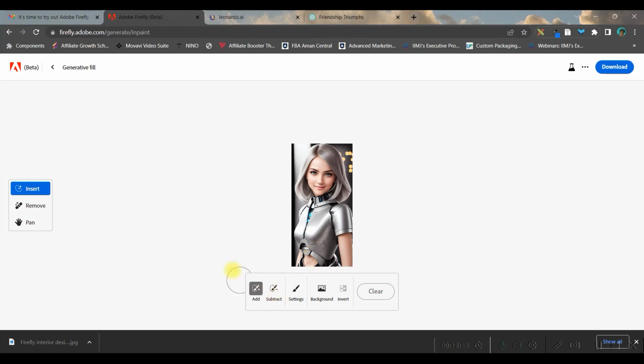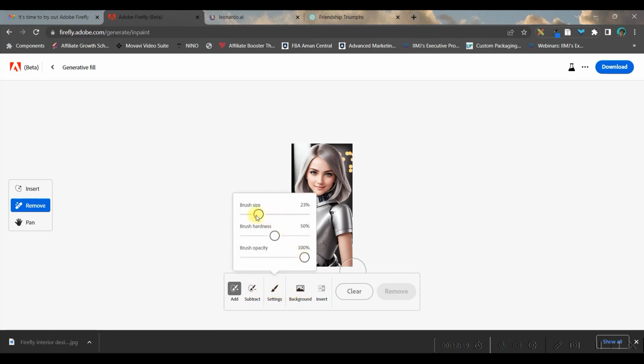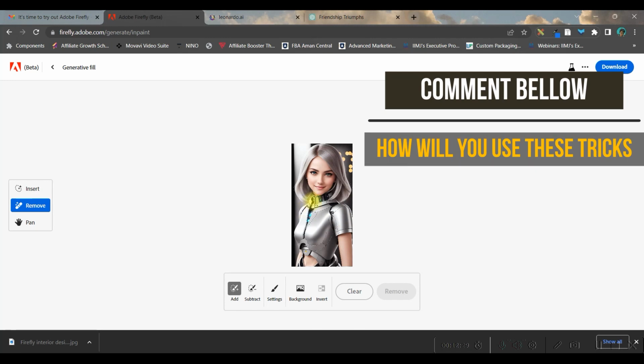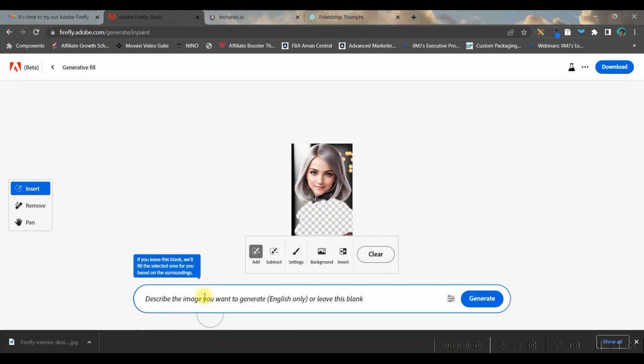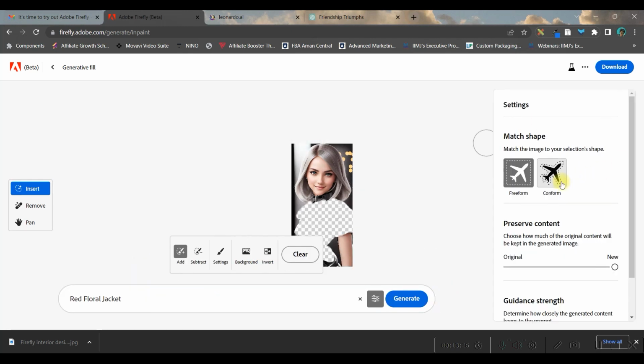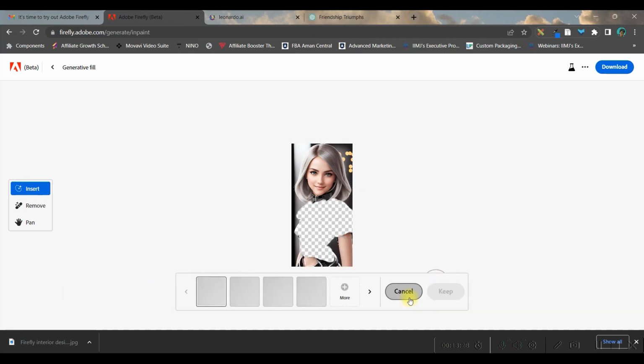Okay, for that I will have to go to the remove option. Then go to settings and reduce the brush size. You can reduce the hardness further, but I'm keeping it at 50%. Then I will just remove it carefully. Now I will go to insert and type here "red floral jacket". Then you can go to this also, but I will directly go for generating.